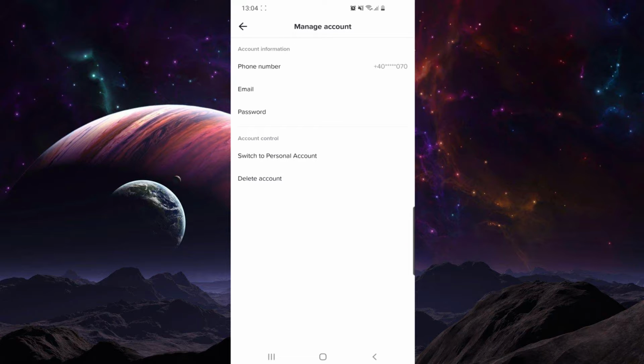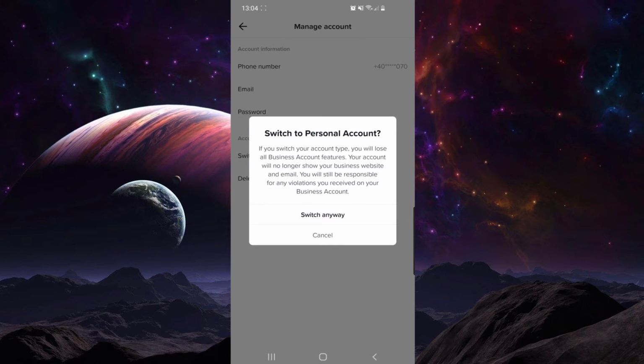And then as we can see here it says account control, so you can either switch it to the personal account or you can delete your account. And we want to switch to personal account, so click on that.